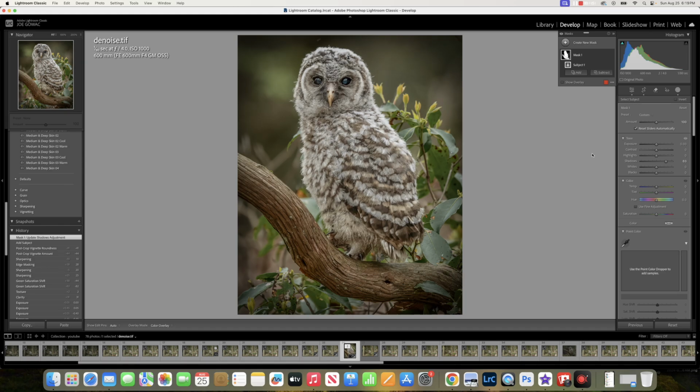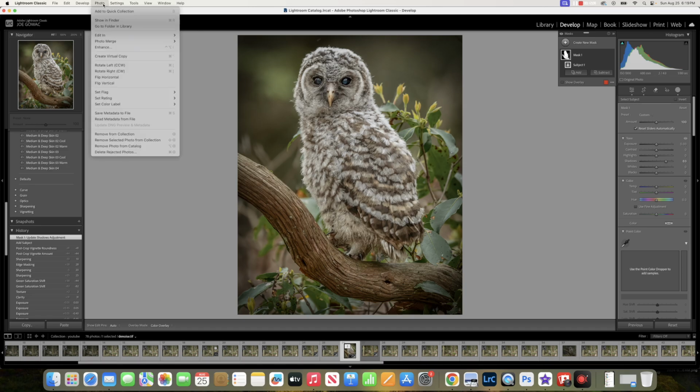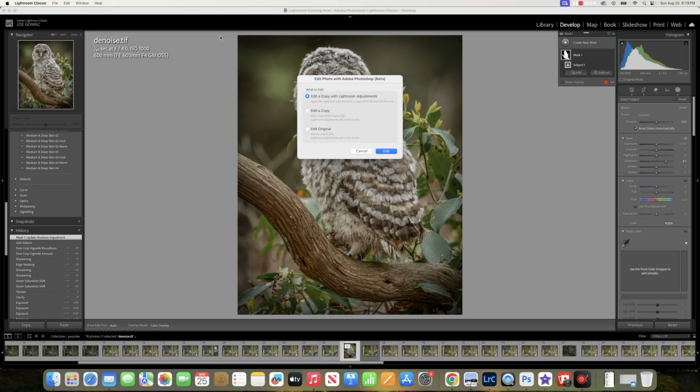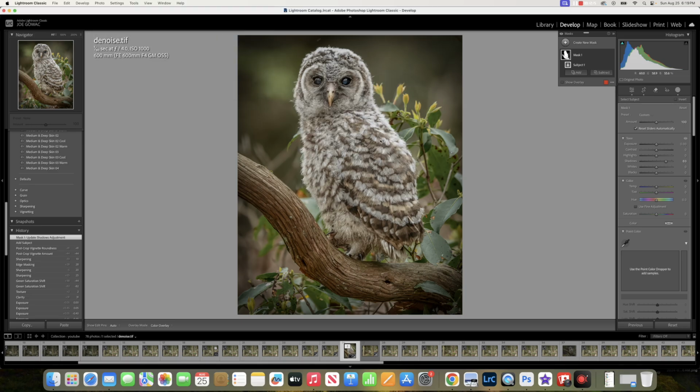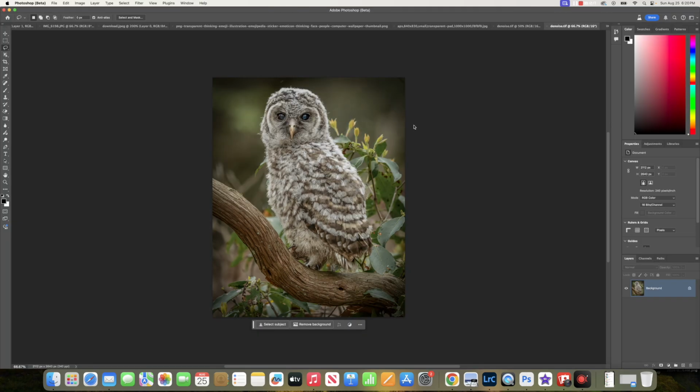Now, if I wanted to, I'll show you one more thing that I do sometimes. I have this Adobe Photoshop beta. If there was something that was kind of bugging me that I didn't like, maybe some of these little branches in the back were bugging me, what I would do is I would go Photo, Edit in. Again, this is all linked. So it's going to open up this photo. Here we are in Photoshop beta.